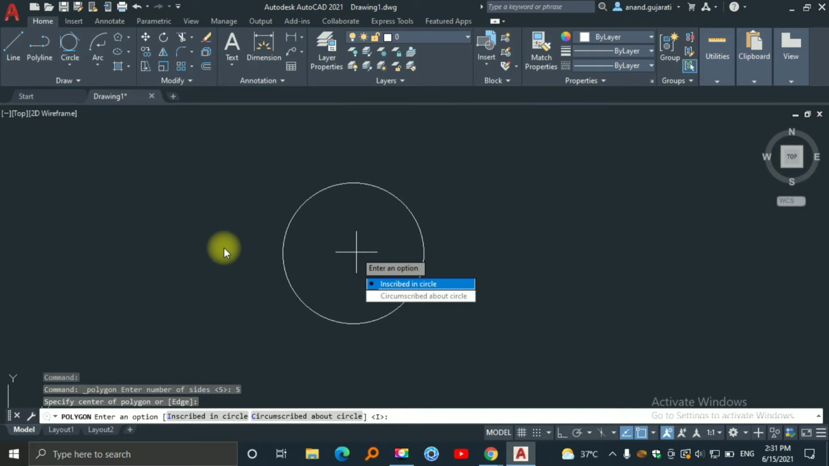Now we have two options. First is the inscribed method. Second is the circumscribed method. So what is inscribed and what is circumscribed? I am not going to tell you right now. First I draw the inscribed method, then I draw the polygon using the circumscribed method. Then you will be able to differentiate both.